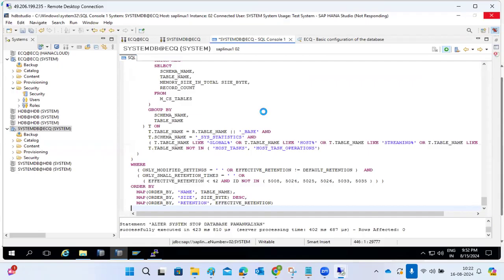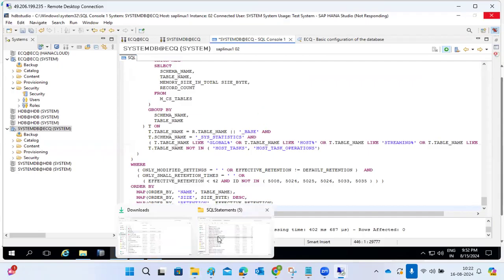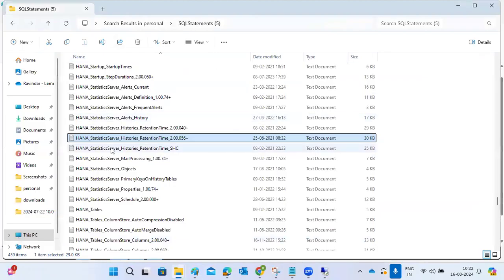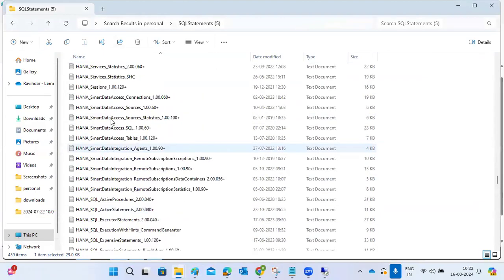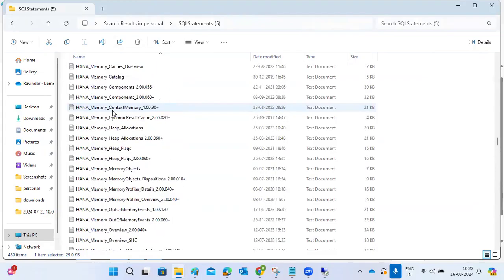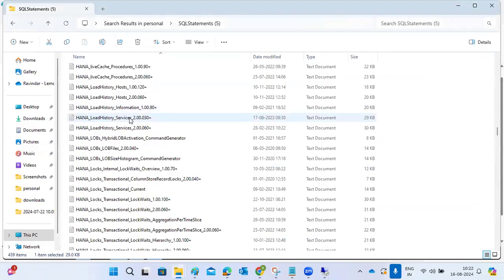So that's possible. The only thing is that you need to find out the right query. What is the right SQL query here? Based on that, you can see a lot of queries are there. Security, a lot of queries are there. Sir, where can we execute these HANA queries?